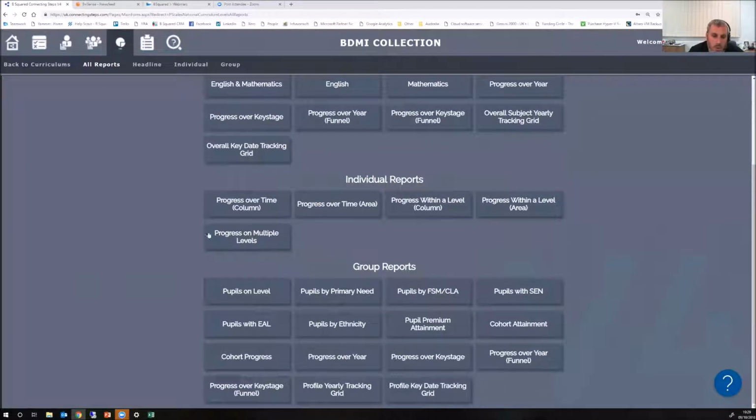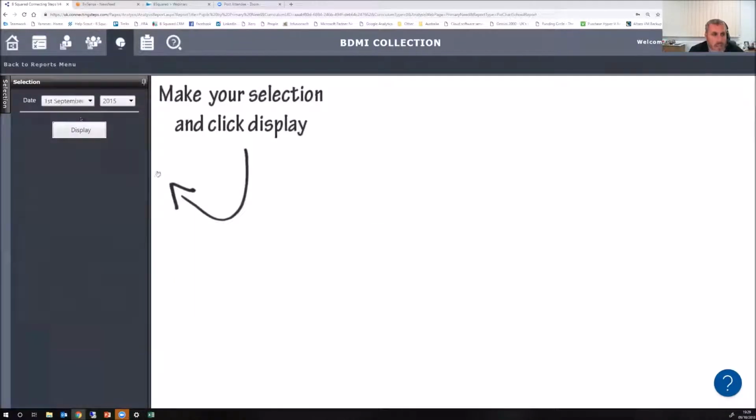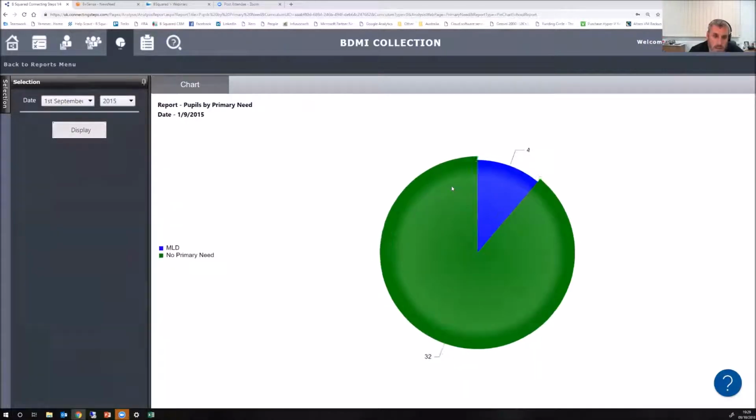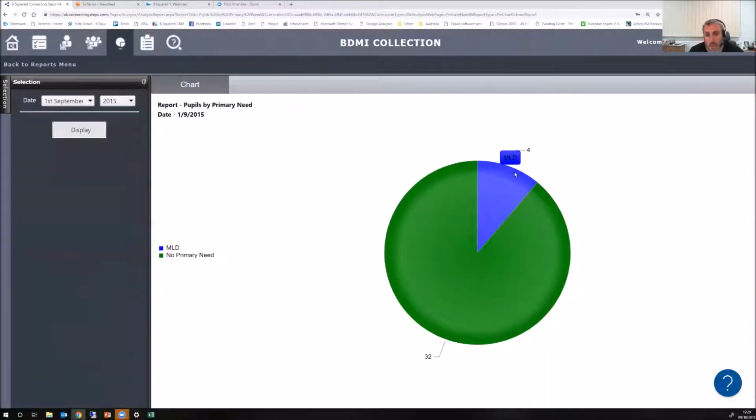With the group reports, we've got a number of pie charts at the start. So if I do pupils by primary need, I can choose my date, click display, and it will show me the percentage of pupils and the different needs. So somehow 4 of my pupils are MLD, but 32 have no needs. So I haven't updated those yet.